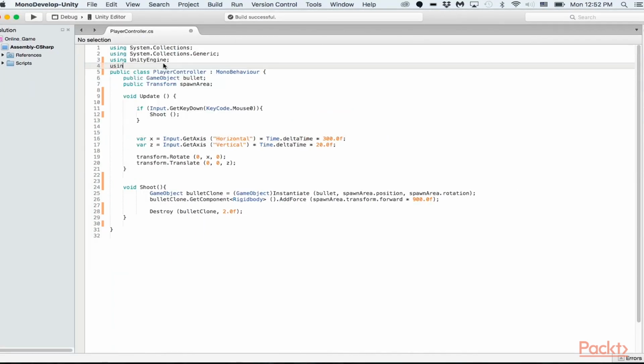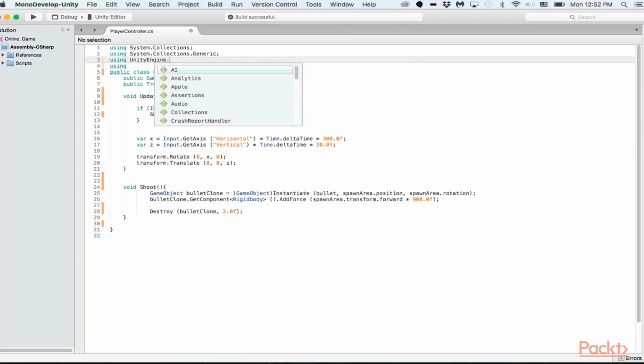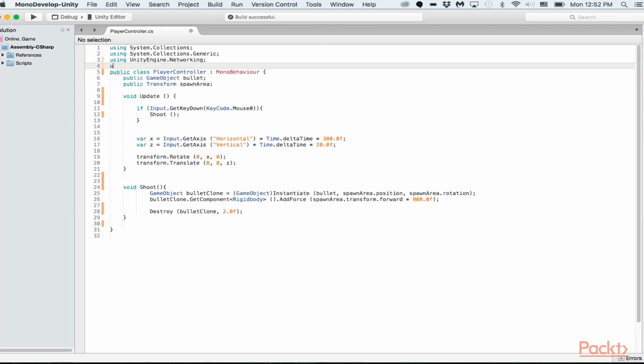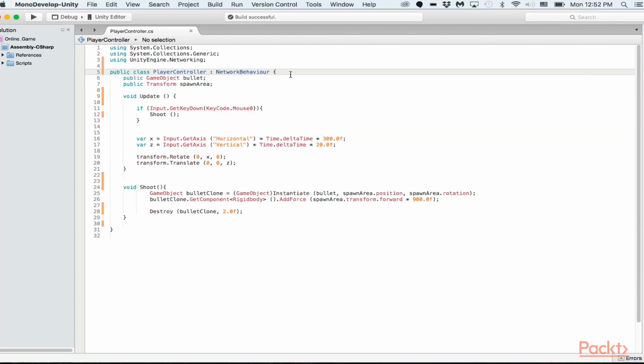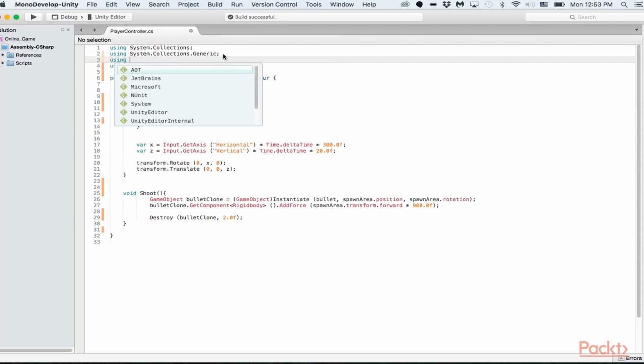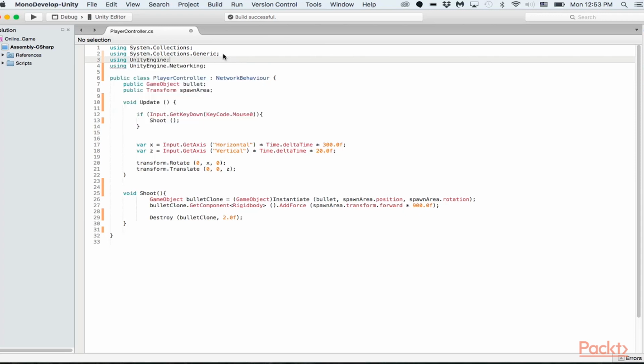Type in the using UnityEngine.Networking namespace, and erase my little error right there. Now we want to inherit from the NetworkBehavior class. So let's delete MonoBehavior and type in NetworkBehavior. Okay, so now we are inheriting from NetworkBehavior. Now we need to change up a couple of things in our script. I just noticed the reason I'm getting those errors is because I overwrote the UnityEngine namespace. So just put that back in and we should be fine.